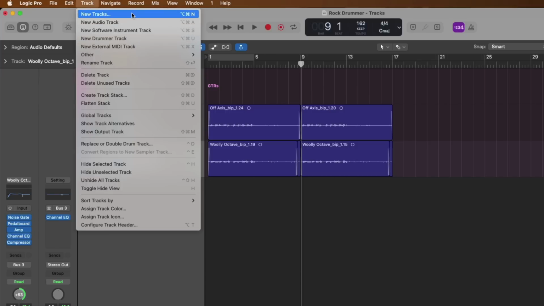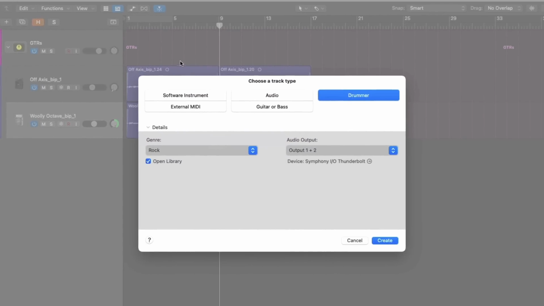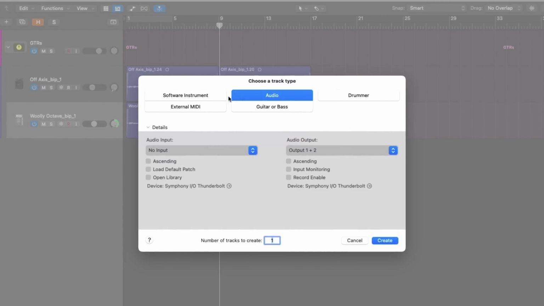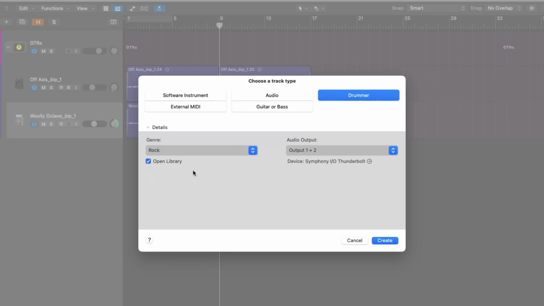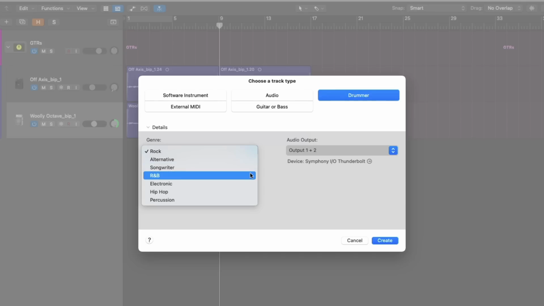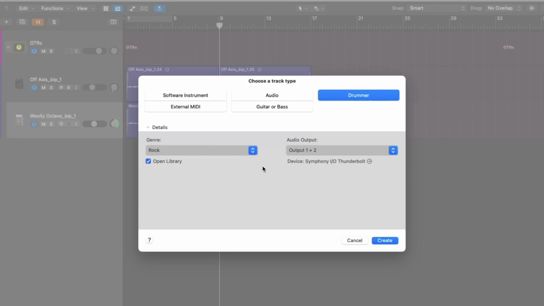I'm going to load the new tracks dialog just so we can see the different options that are available to you. At the top, of course, we can choose our track type for our project. Of our 5 options, we'll select Drummer. Under the details section, right at the bottom, we have a drop-down menu for what kind of genre or drumming style we want for our song. In this drop-down, we have 7 that we could choose from: rock, alternative, songwriter, R&B, electronic, hip-hop, and percussion. Don't feel limited, though, by these 7 different genres, because once we load our drummer track, you'll see there are many other drummers with different drumming styles that you can choose from within each of these categories. So I'm going to select the rock genre, and then we'll go down to Create.